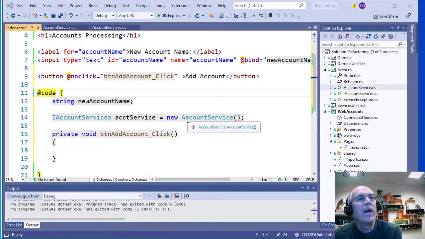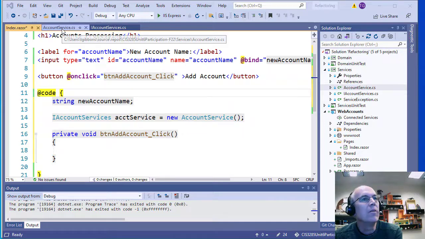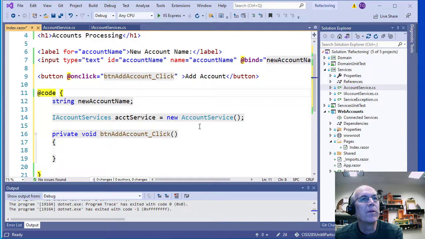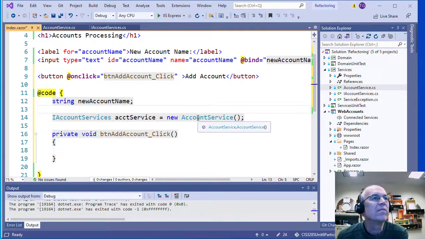I wasn't finding it. I'm guessing I must have mistyped it. I often find when I get an error, I just go out to the class and copy and paste it in here because I mistype so many things. So I think I have it spelled correctly now. Okay, so now we have our account services.